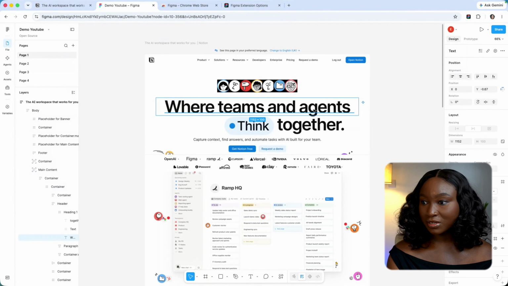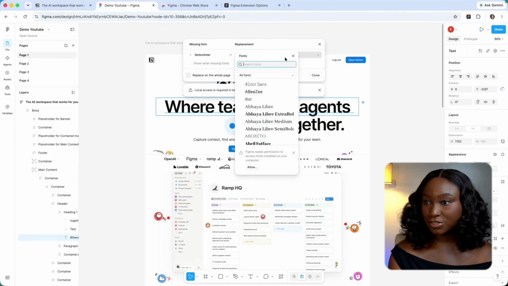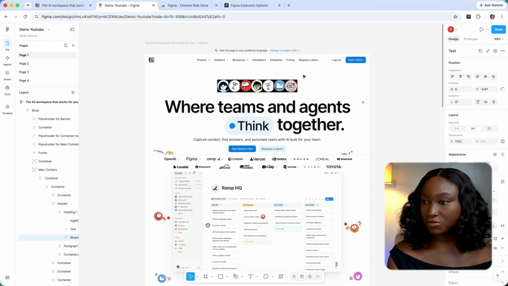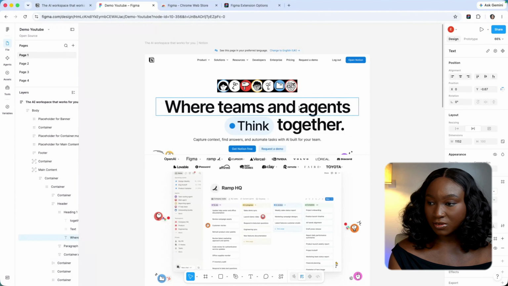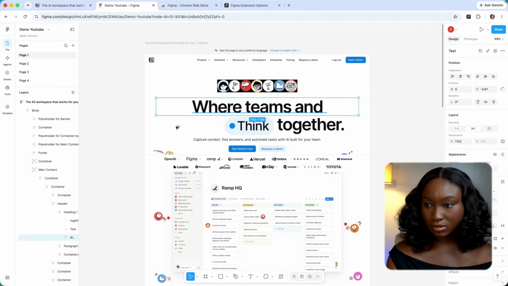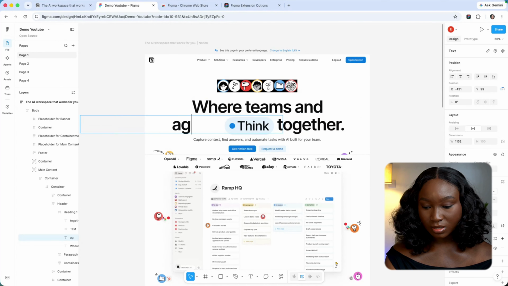So I'm actually going to make some modifications. Select the font as Inter. I'm going to replace the font. So right now I can change it and add this right here.